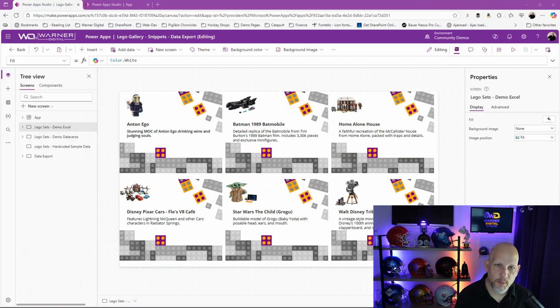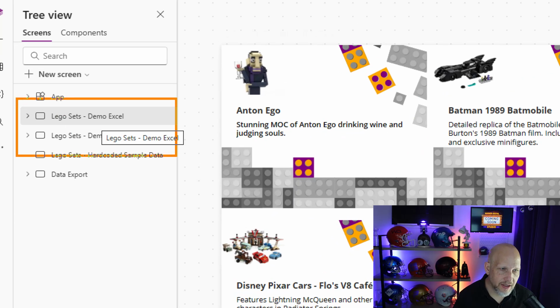Okay, so here we are in Power Apps Studio. Now, if you've been following along in any of my other demos, this may look familiar, but if not, then let me go ahead and set the context. We've got a couple of screens that are pulling data from different data sets.